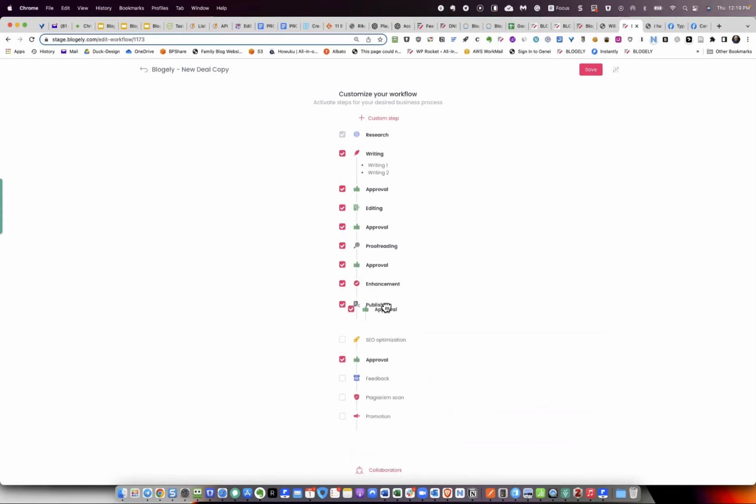So in this case, enhancement means you add in images, tables, charts, whatever. You just want to add it and beef it up, right? So this step we call enhancement. After that, you can just set the approval after each step. And this is the flow, right? So the final will be approval. After publishing, you don't need an approval anymore.